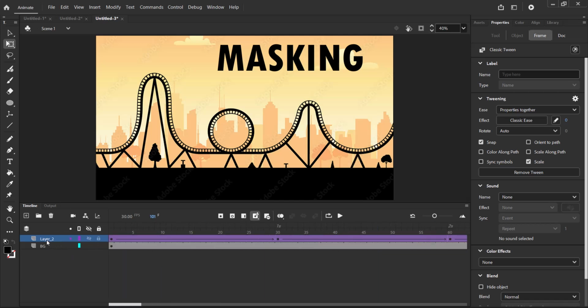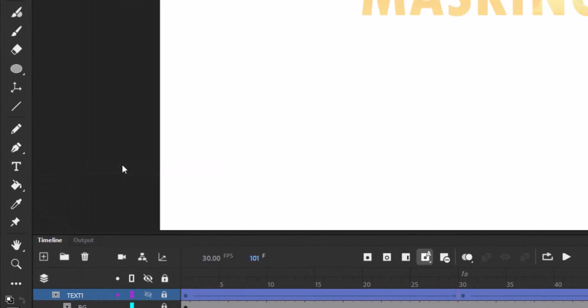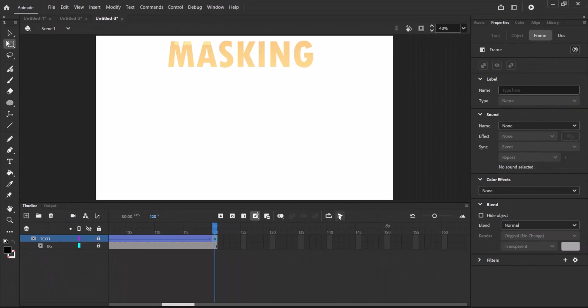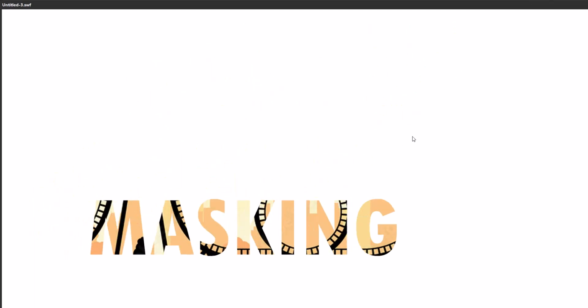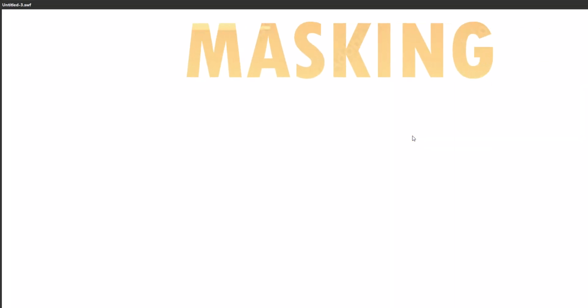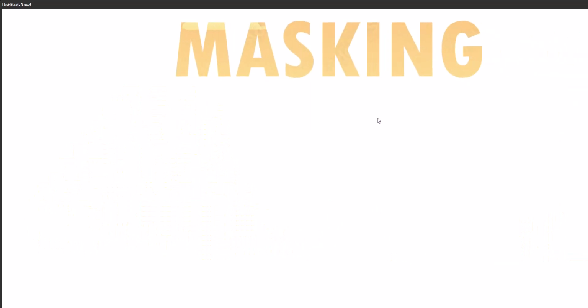Now to mask this, let me rename this as text or text 1. I just need to right click and say mask. So when we play back the entire animation, let's go to Control, Test Movie and let's say in Animate. So you should have something like this. The text is revealing only portions of the image as to where it changes its position to.